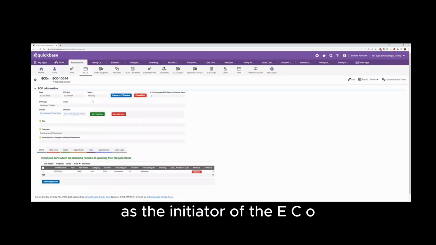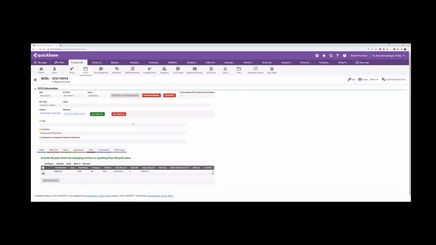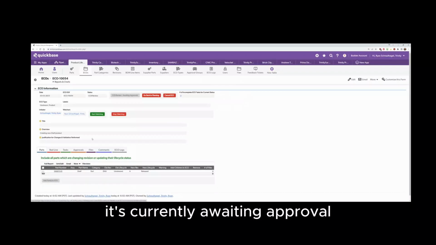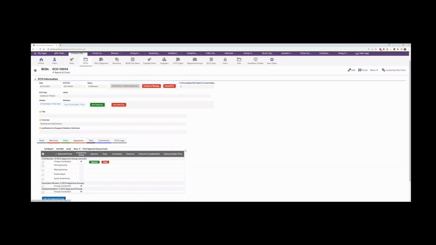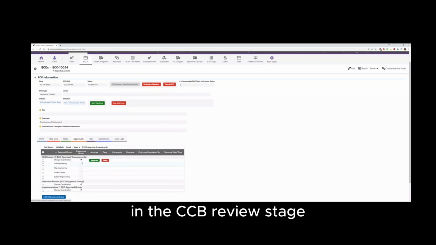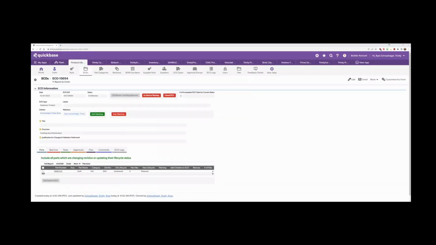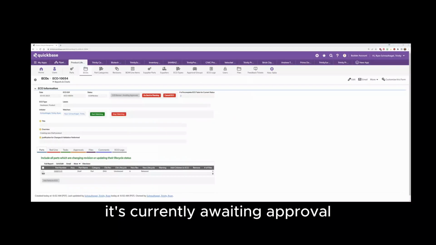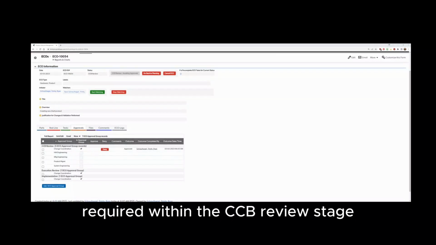As the initiator of the ECO, I have the ability to push it through its next stage. It's currently awaiting approvals in the CCB review stage. I'm also an approver in one of the groups in the CCB review stage. I'm going to approve. It's currently awaiting approval of all other individuals required within the CCB review stage.